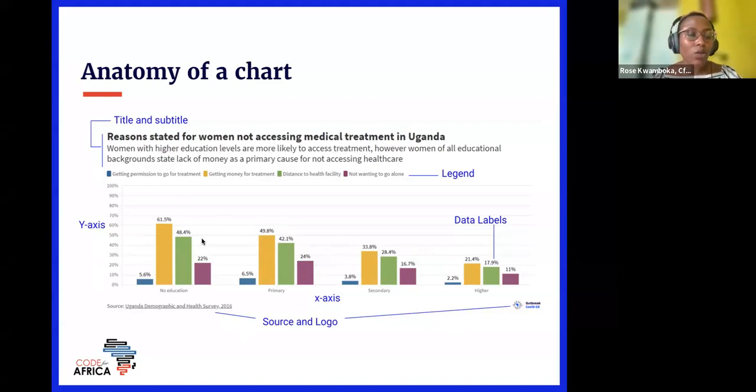Yeah, so your x and y axis always have the labels. So be very careful also how you're putting your labels, because sometimes if you switch labels, your graph or your chart kind of looks funny.